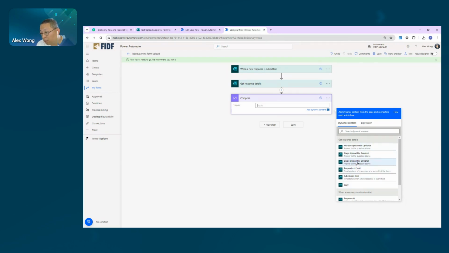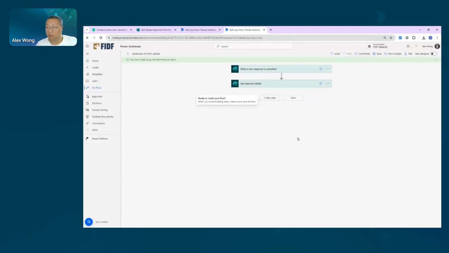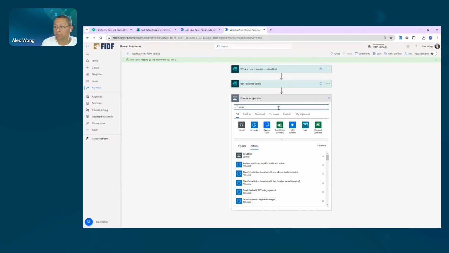So you have the single upload file optional, single upload file required, multiple upload file optional. If it's a required field, then we know that coming into the flow, this is going to have information. So what kind of information? It's a lot of information when it comes to a file. It has where it was uploaded, the ID of the file, the name of the file. So actually it's a lot of details. So what you need to do is use something called a Parse JSON action. So go ahead and add a Parse JSON action.